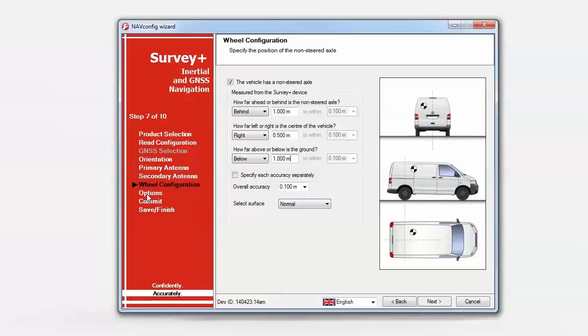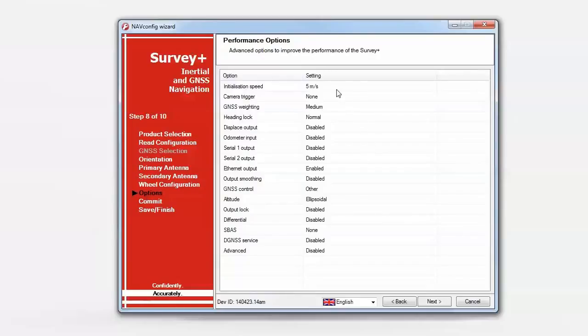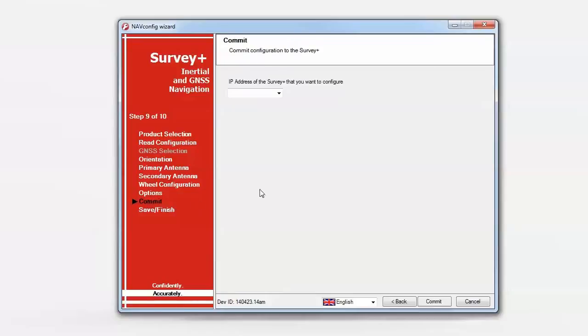The options page contains a list of features that can be used to tailor your product for different applications. Because of the number of options and how complex some of them are, we're not going to cover them here. Instead, you'll find individual videos covering each one in detail and links to those on our website. For now, I'll just point out that the default options are suitable in most applications, and so I'll leave them as they are. Once we arrive at the commit page, our configuration is complete.